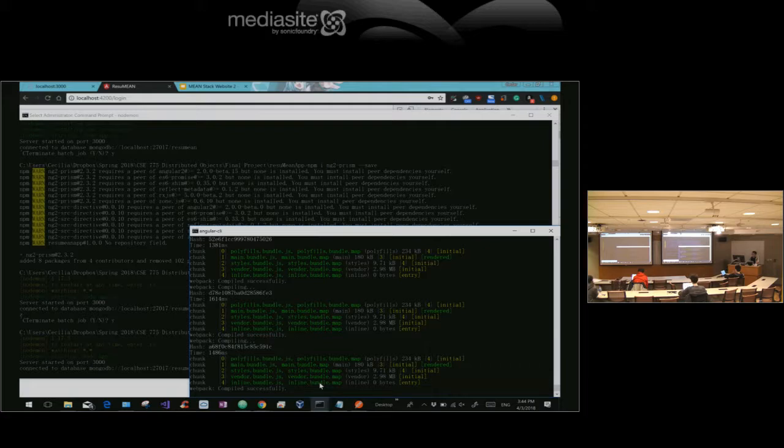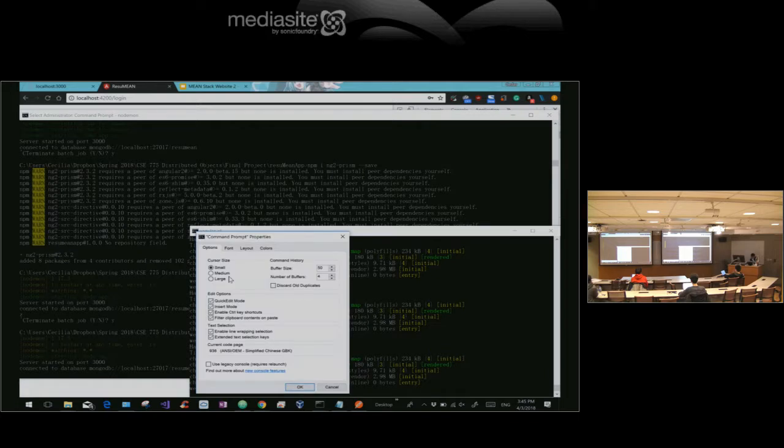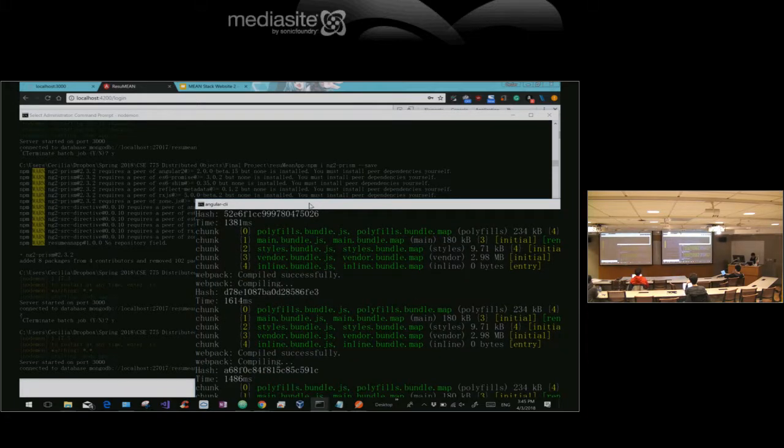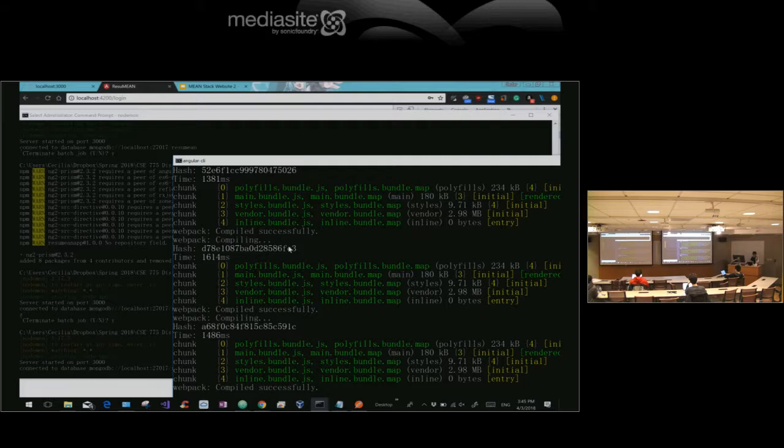Really hard to read. Is there any way to make that brighter? Probably not. Bigger, go to command line properties and set the font. Just right click on the title bar. Yeah, right there. Go to properties. Make it, yeah, well, not that big, yeah, let's try that. Okay, that'll help.